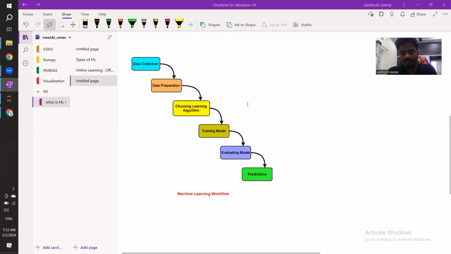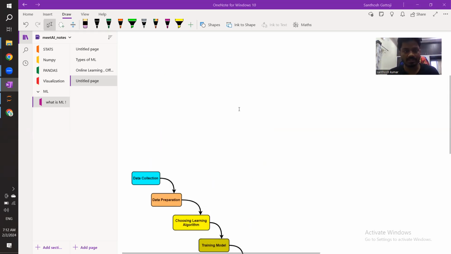Fine, guys, let's start with today's session. Today, mostly we are going to see the workflow of machine learning. But before that, let's step one step back and see one of the important things in the ML types, and then we'll come back to this.